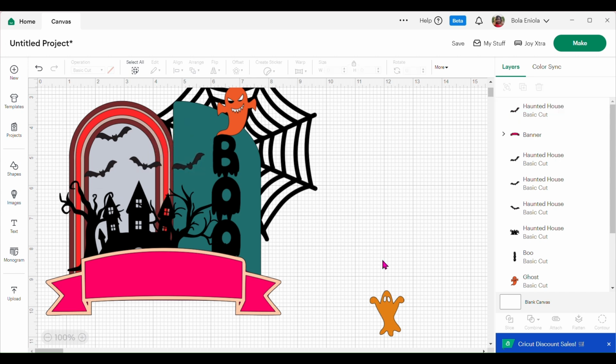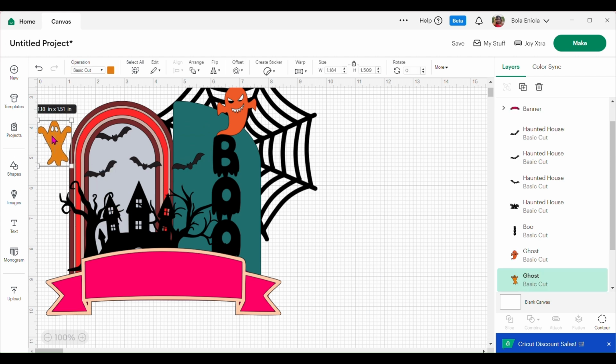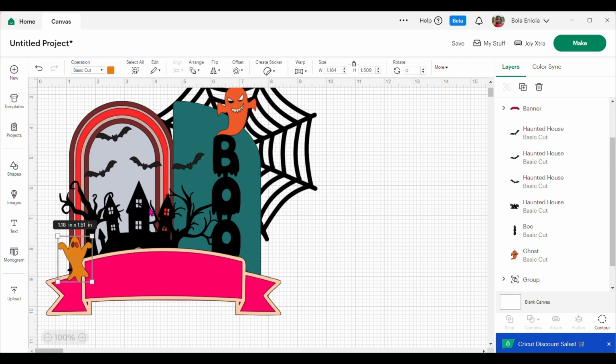Okay. And then I might just place my other ghost here somewhere or here. Arrange, bring to front. I'm just going to rotate it slightly.